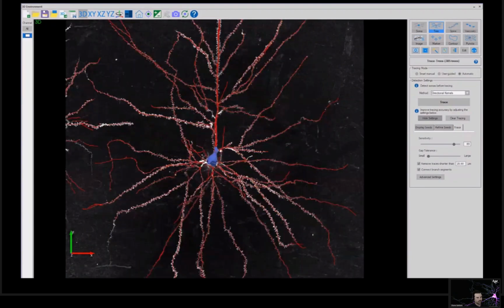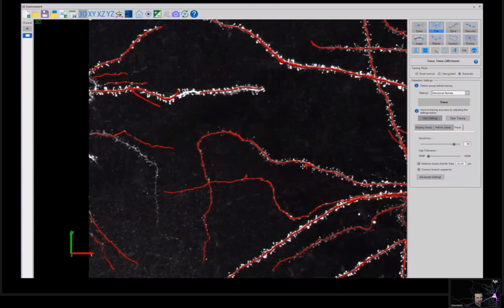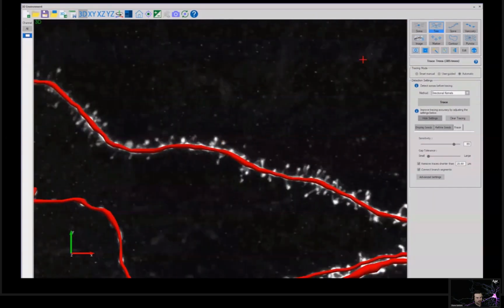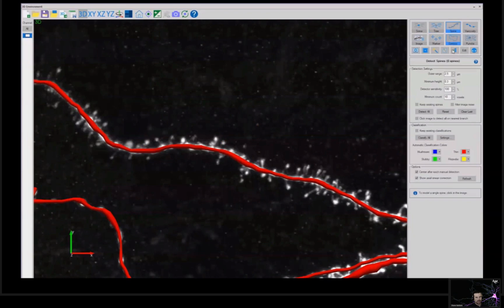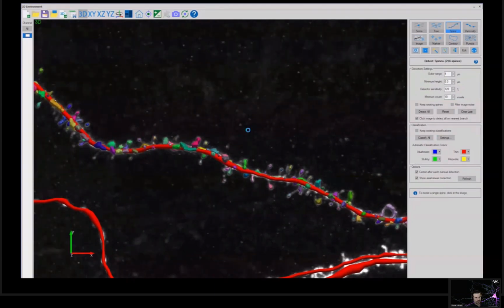Then we'll go ahead and trace our trees. And lastly, once we have our soma and trees traced, we want to detect and reconstruct our spines on this image. So once again, optimizing our spine detection parameters, go ahead and detect those. And then we'll use our automatic classification feature, classify all, and then we have classified and detected spines on our specimen.